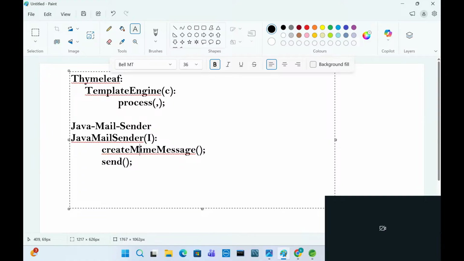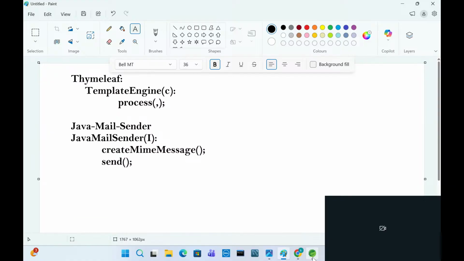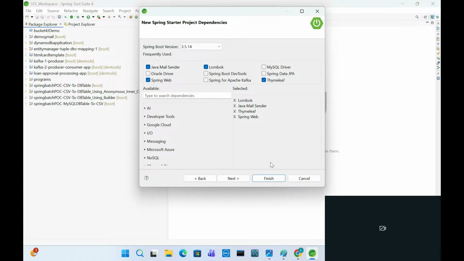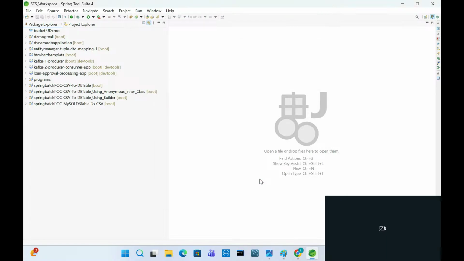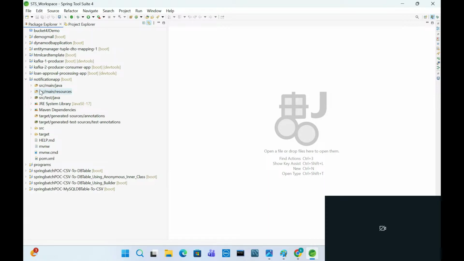Now what I need to do next is create the project. Once the project is created, then I will start adding the service logic.